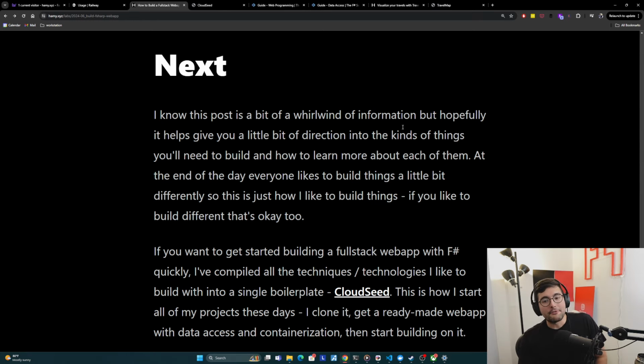Now, at the end of the day, everyone likes to build things a little bit differently. And so this is just how I like to build things. If you like to build things differently, that's okay too. They all have their trade-offs. There really is no best solution. And so this is just how I do them and the paved road that I'm on when I start building my own new app.